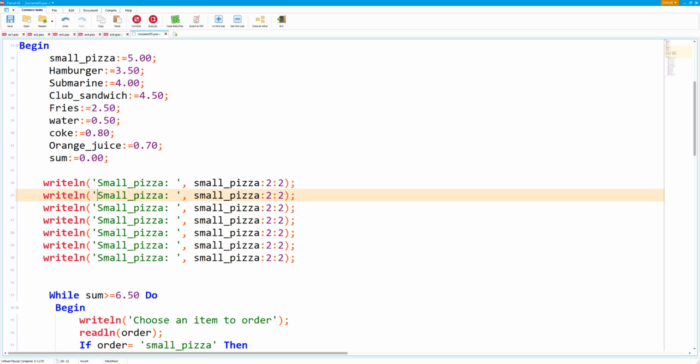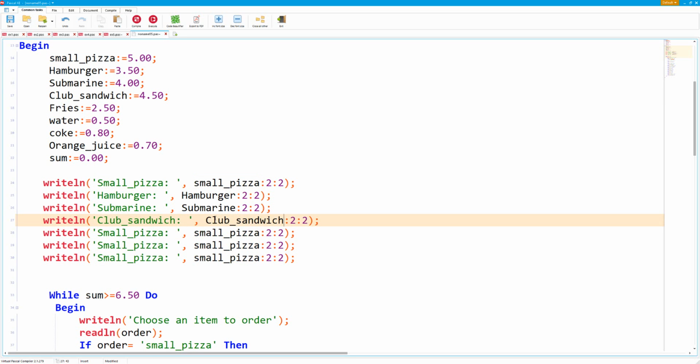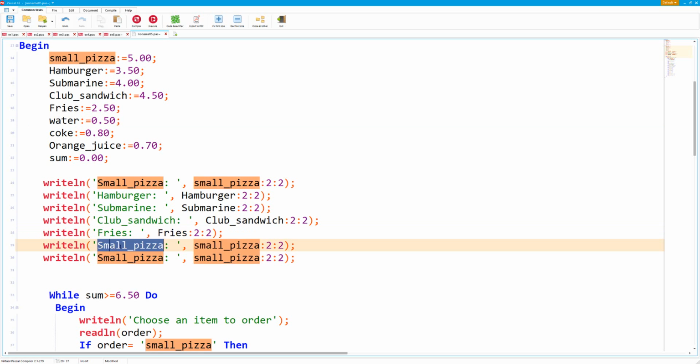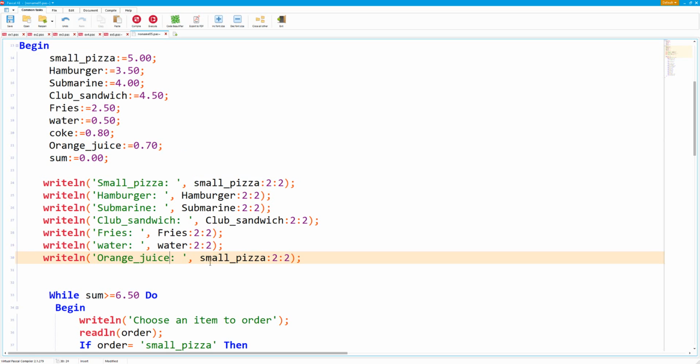Hamburger and hamburger here. Submarine and submarine here. Club sandwich. And there we go. Fries and fries. Water, water. Orange juice and orange juice. Okay. So what's going to happen when the program begins?